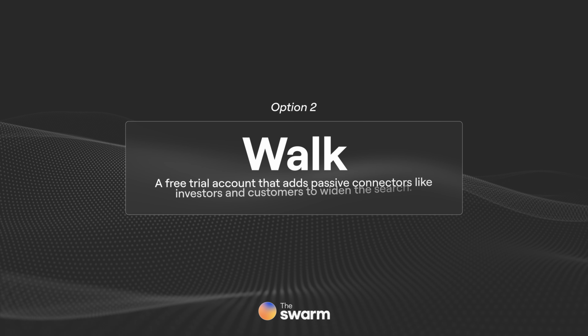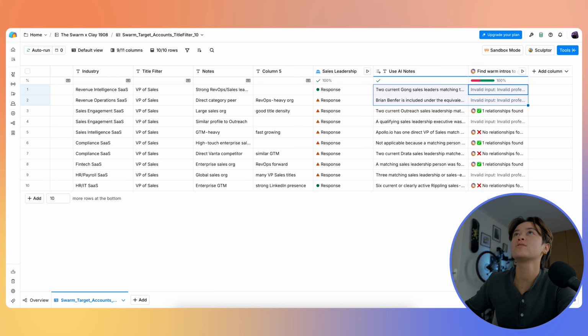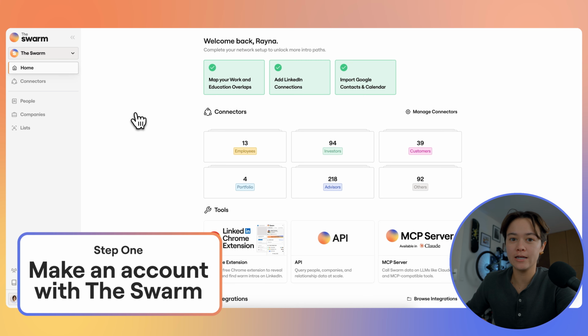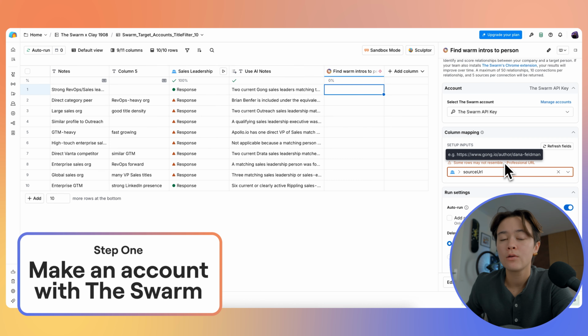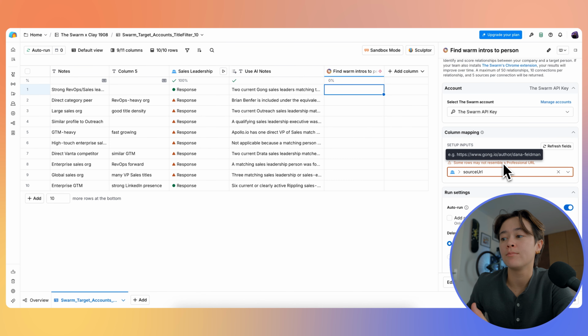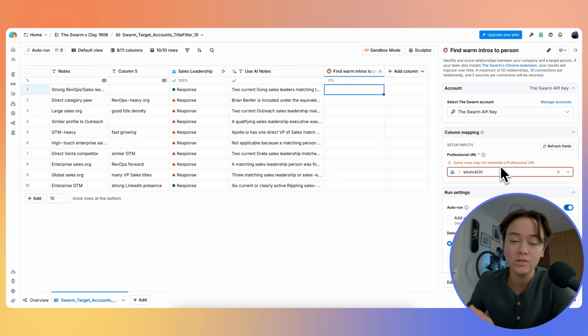So now to go into walk mode, I need an actual Swarm account. So let's go to the Swarm website. They have a 14-day free trial, so this costs me nothing to test. If you just want to try this out, go for it. The crawl mode only looks at my company's employees, and we obviously know that a company's network is much more than just their employees. It's also their investors, their advisors, their partners, etc.